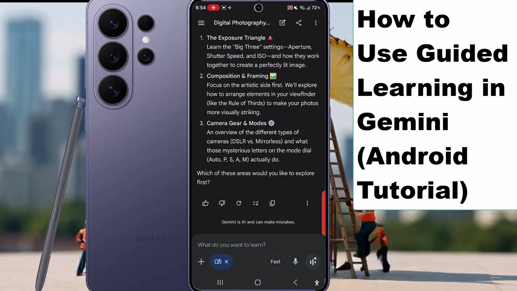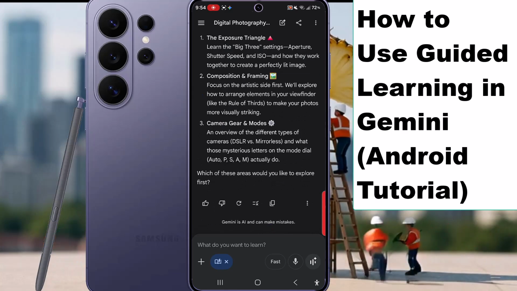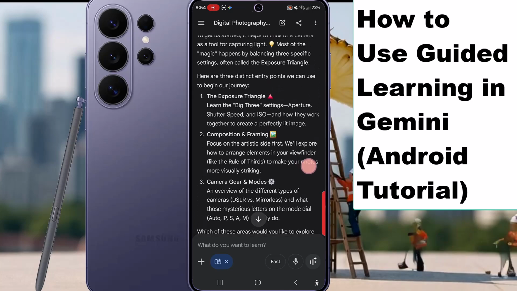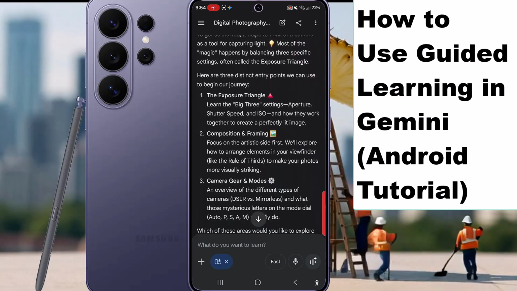And that's how easy it is to use the guided learning feature in Gemini on your Samsung Galaxy S26 Ultra. Happy learning!